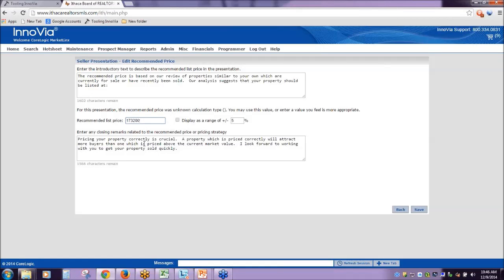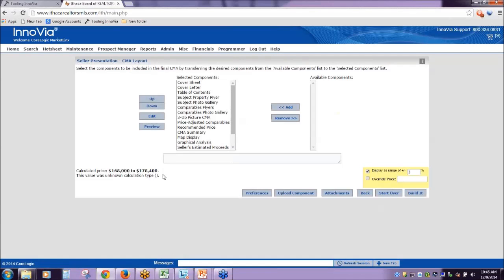You can change this wording. You can make it a range to show it as a range of, maybe you don't want 5%, we'll say 3%, so it's not such a big range. And click save. And now my price changed from 168 to 178.4. Here's where you could override the price if you wanted to. Just click here and type in the price. Some people like to do that. I don't know why, but you can.